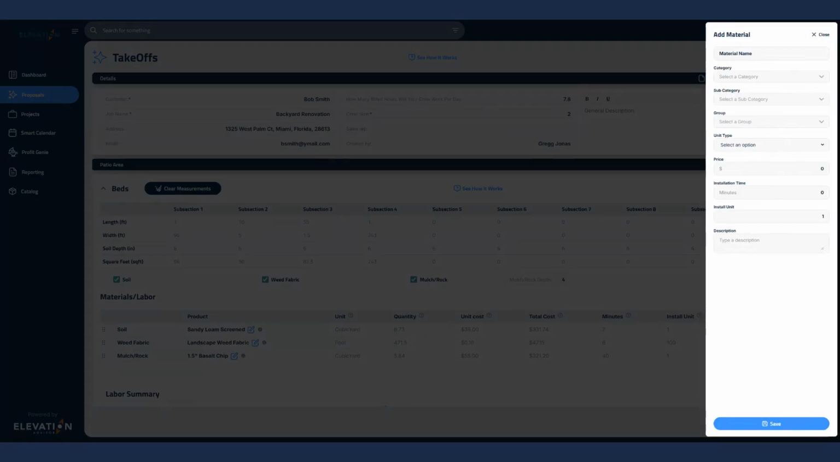Now from here, enter the product name. So we're going to type in 1.5-inch lava rock. You want to assign a category, which for us is bulk material. And then we're going to give it a subcategory, which is going to be decorative rock. And you can assign a group if you're using them. We don't for bulk materials, so we're going to leave that blank. You'll need to pick a unit type like yard, ton, roll, etc. Ours is going to be cubic yard. And you want to enter a unit price. Honestly, I have no idea how much it costs, so we're just going to put in $90 a yard.